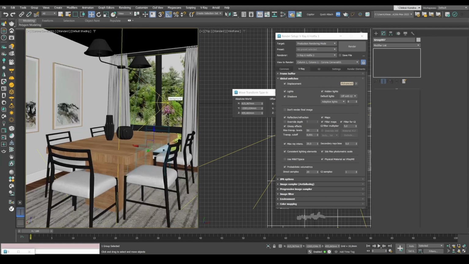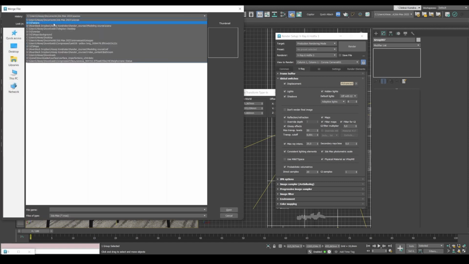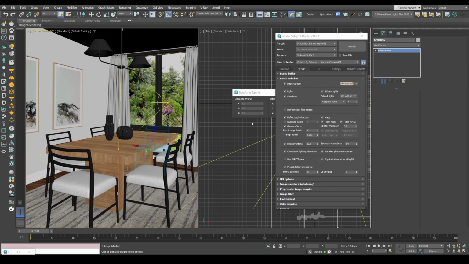Let's switch to Corona camera to see how things look. Looks great. And now the bouquet. The bouquet image is available under the link. So what we do is we go to File, Import, and then Merge. Select the decor file, open it.